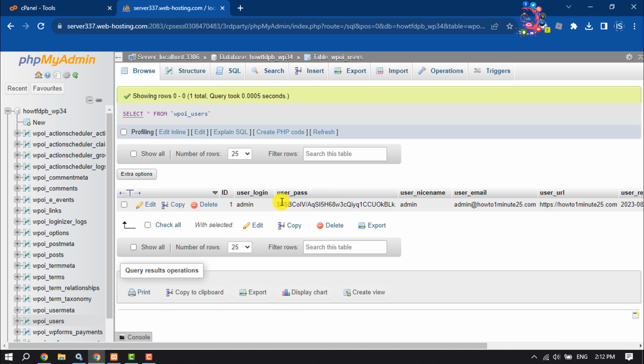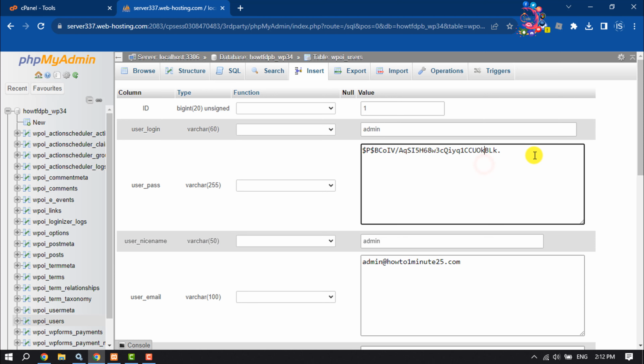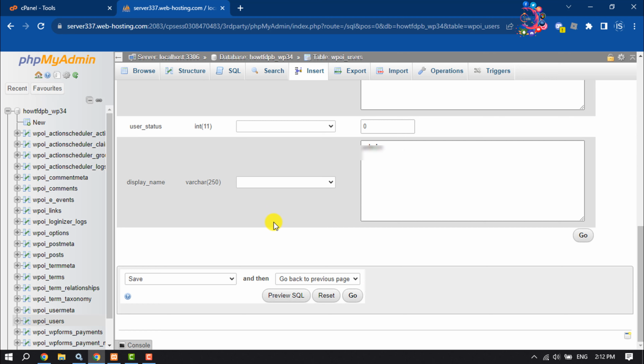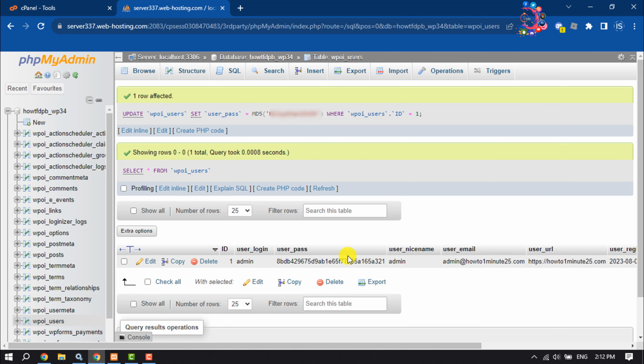Now to reset your password, click on edit, and to reset password, cut this whole password and write here your new password for your WordPress login, and click on user password drop down and here select MD5 and scroll down, click on go, and after that your WordPress cPanel password will be changed.